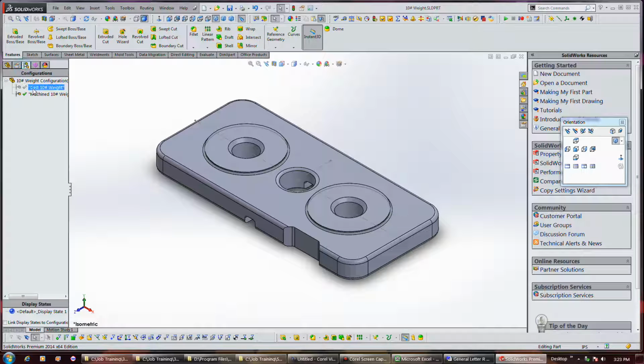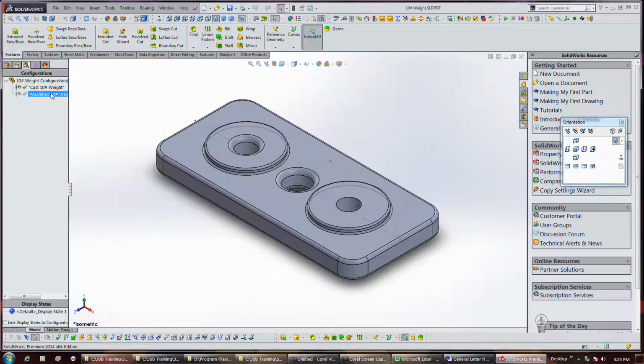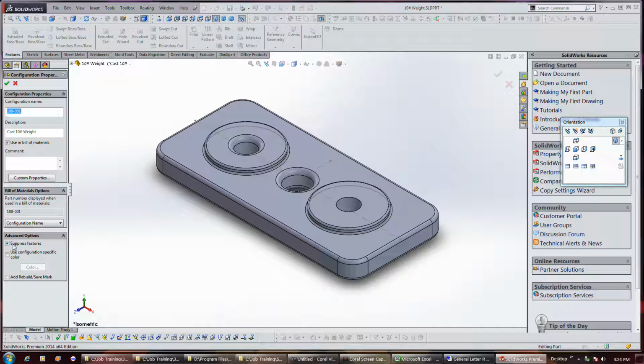Okay, now, if we look at any one of these configurations, properties. When we have this, this only applies to applying new features. So if I would have drawn those 4 holes and not had this checked, it would have automatically not suppressed them. So really, this is just a question of whether it automatically suppresses something that you apply, even to a separate part, whether it back propagates or not.